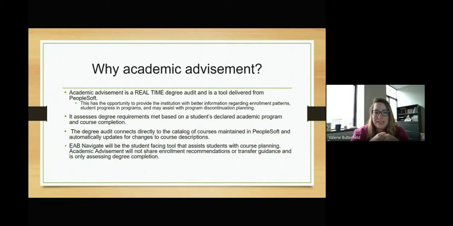Academic advisement does not do that. It does not share enrollment recommendations or transfer guidance. It is only an assessment of where a student is at with their degree progress. So it's really, truly a degree auditing tool. It is not a schedule planner. That is a little bit different than how we used My Degree Path in the past.